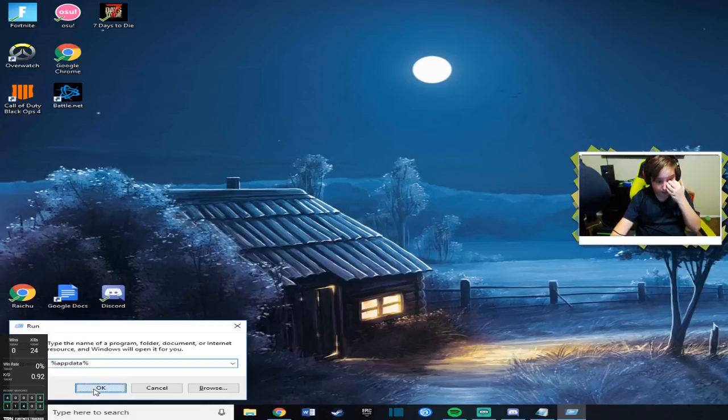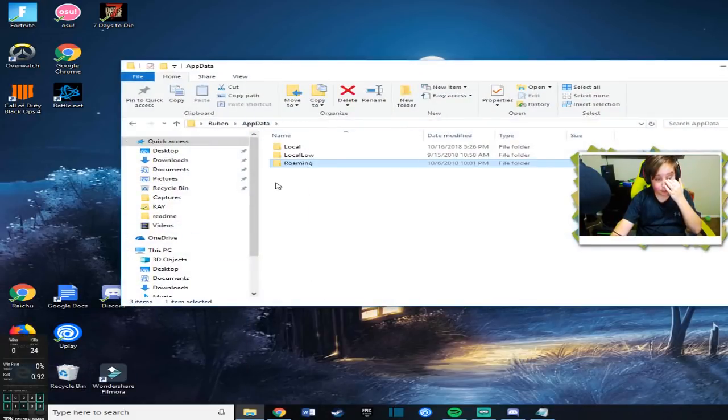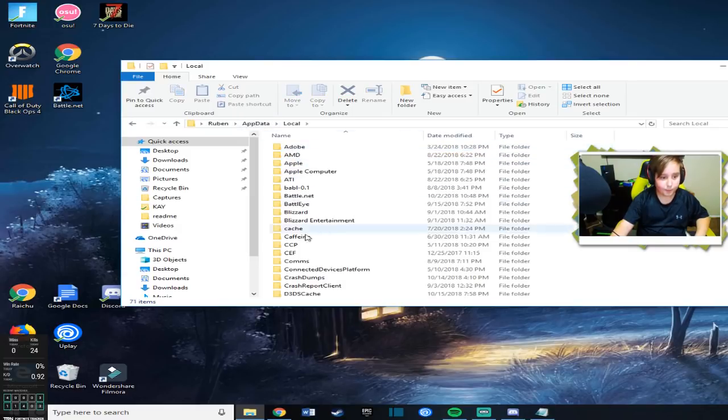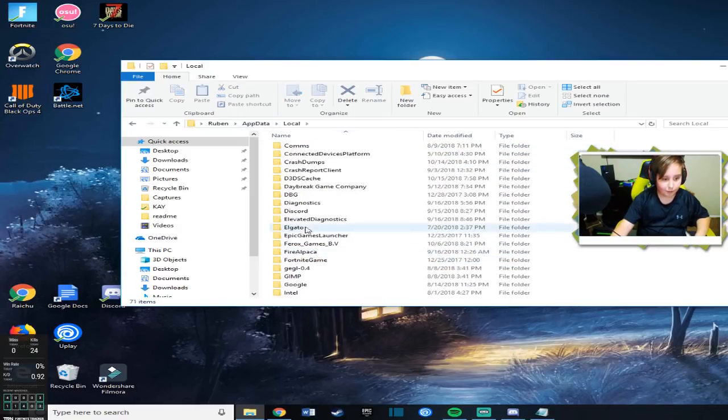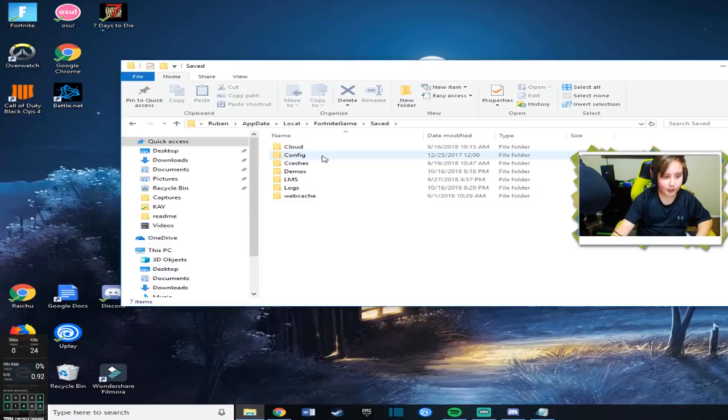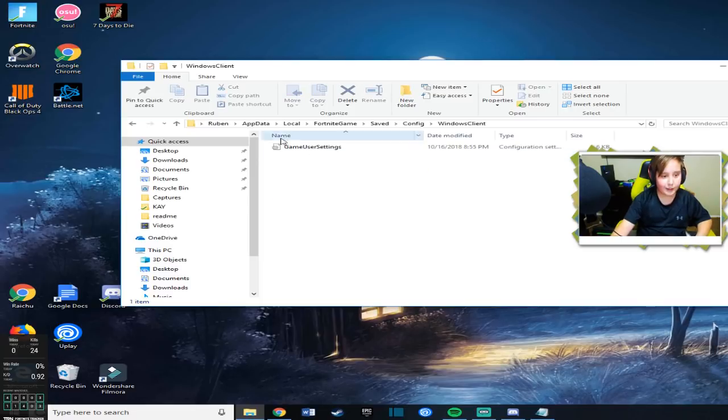You're going to go to AppData. You're going to click back one, maybe, it might not be, but you're going to go to AppData. You're going to go to Local. You're going to scroll down till you find Fortnite game. Not Epic Games Launcher, but just Fortnite game. It should be right here. Double click. Go to Saved, Config, Windows Client. And then here is the main file we're going to be messing with.